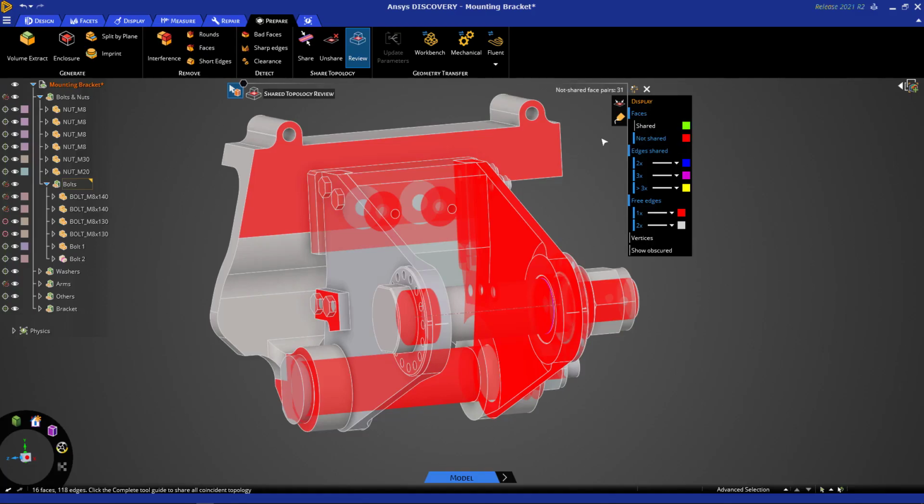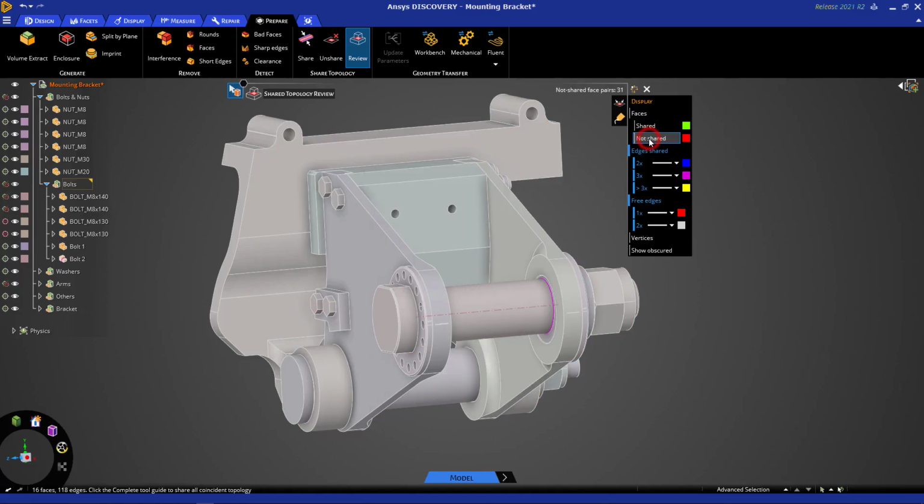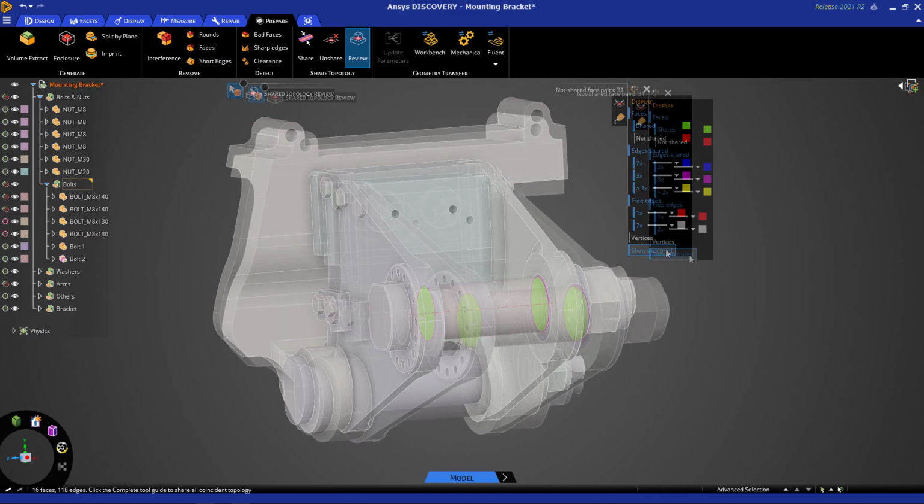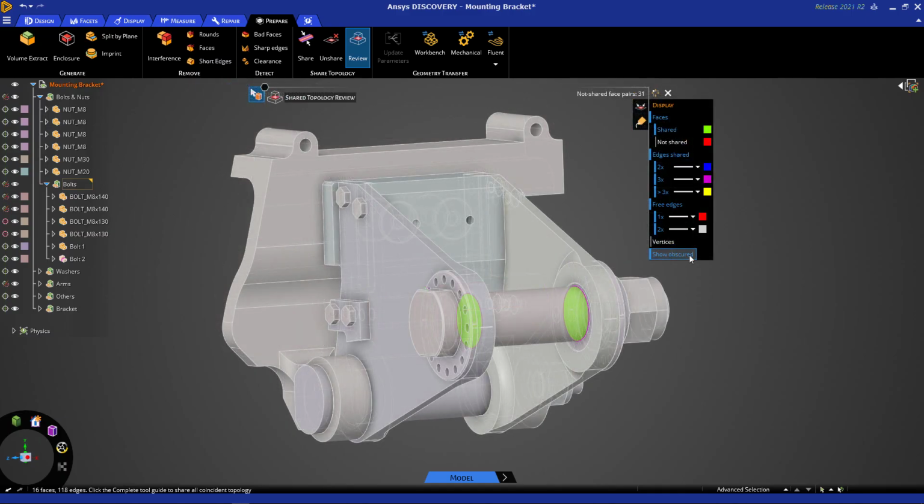To see the faces that were shared, let's click on Not Shared to disable that and click on Shared to be able to see the faces that were shared. This by default is green, but you have the option to select a different color if that's your preference. You also have the options to see different edges that are also shared in the shared topology. To also look at some hidden faces and hidden lines inside the model, you can click on Show Obscured, and this will help you further understand what is going on in your model.